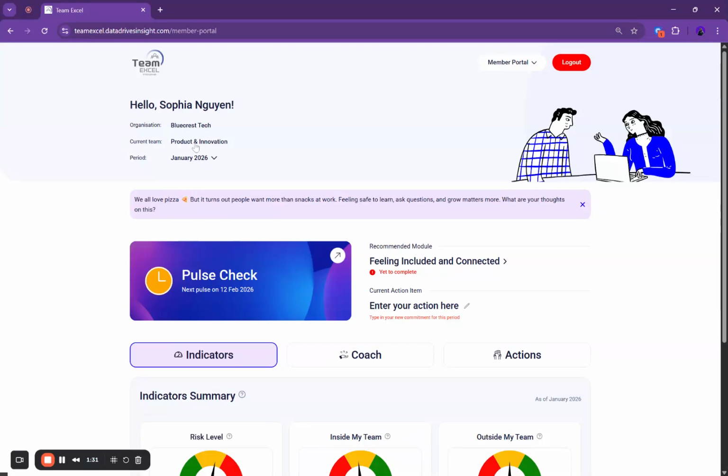Right now she's only a member of product and innovation, hence this is the only team that is listed here, and the same goes for the period. This organization has only taken the pulse for January 2026, hence only one period is listed over here. This is a message that was delivered to Sophia from the coach or organization admin, which she can view, read, and then close if she likes to.